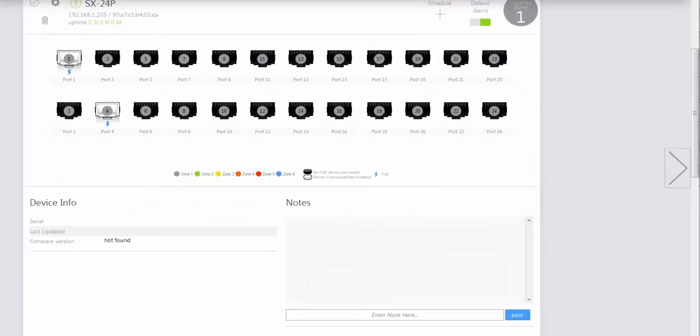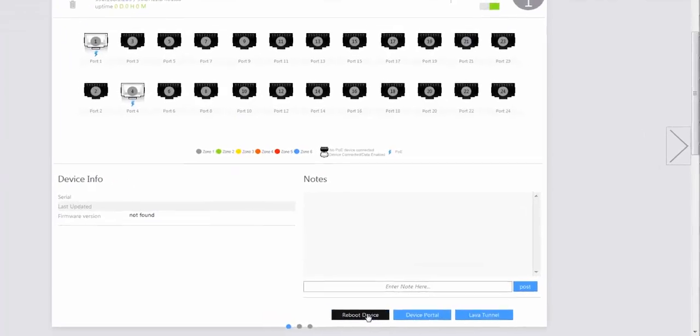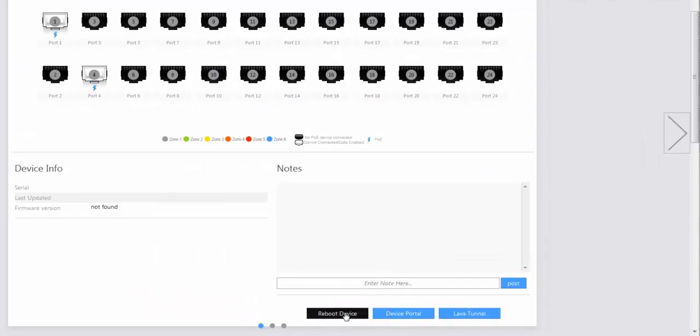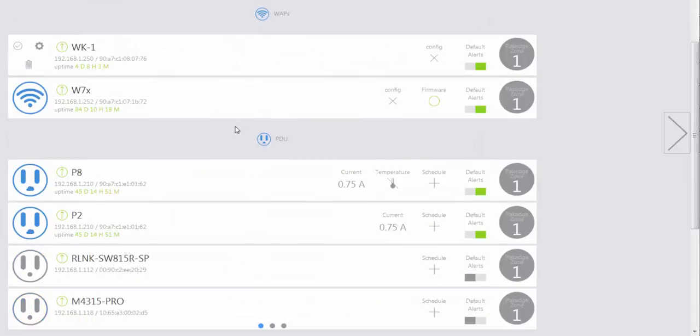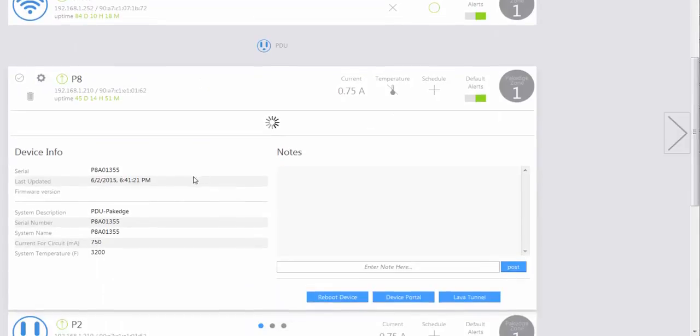So this gives you a few different options as far as how you can utilize the lava tunnel selection. Now, additional options that you have available on your devices that are set up on your network is you can reboot device. So basically what this does is you're going to click on the reboot device, and it's going to ask you if you are sure you want to reboot this device. So if you select the OK option, then it's going to reboot that device on the network. And again, that would apply the same with your P8. You can reboot your device. These are for your PDUs.